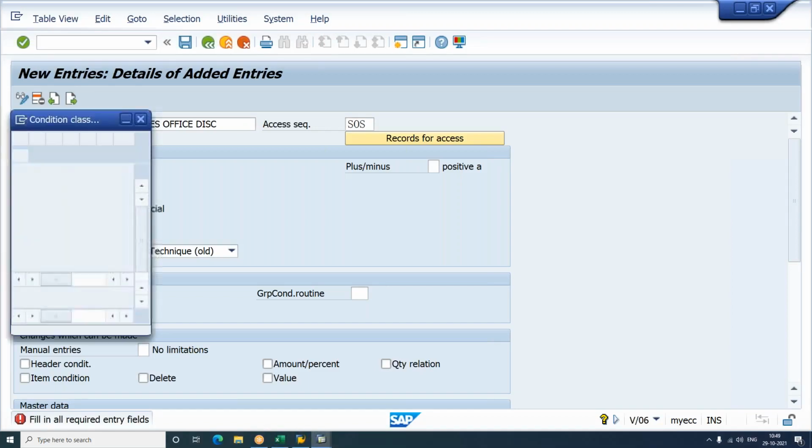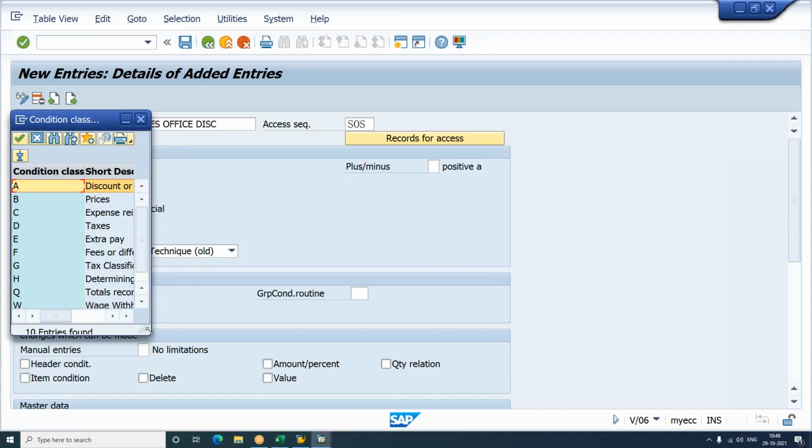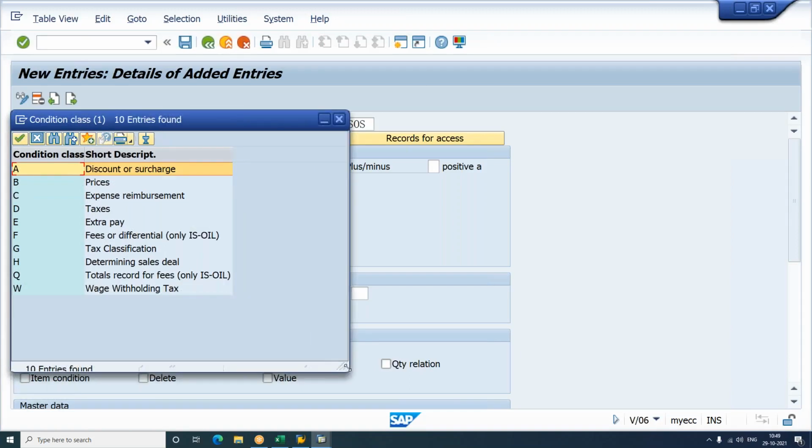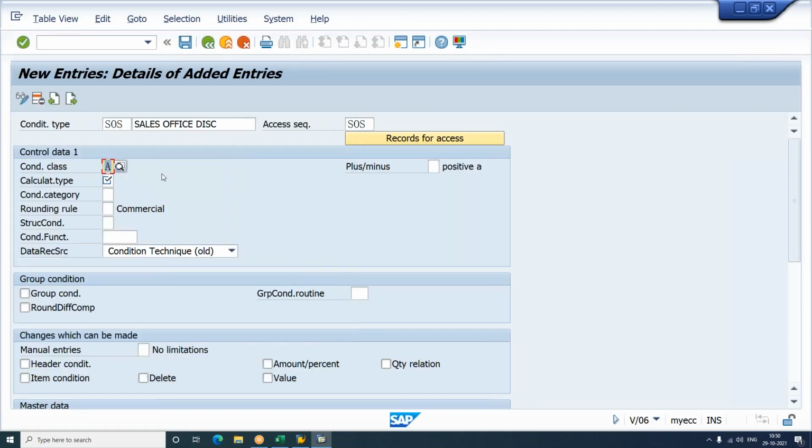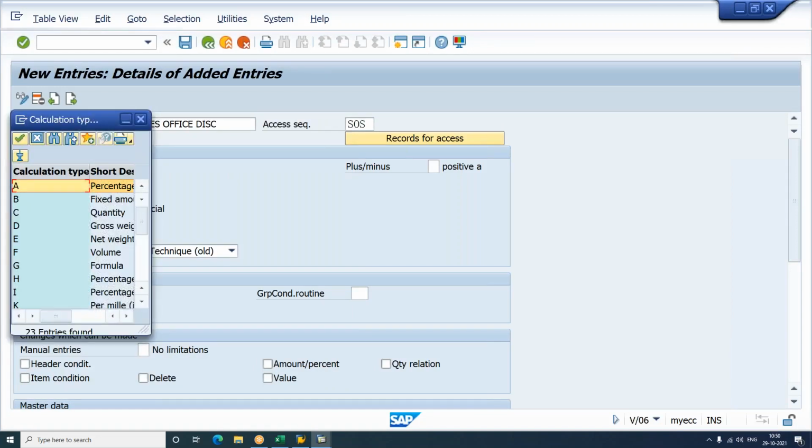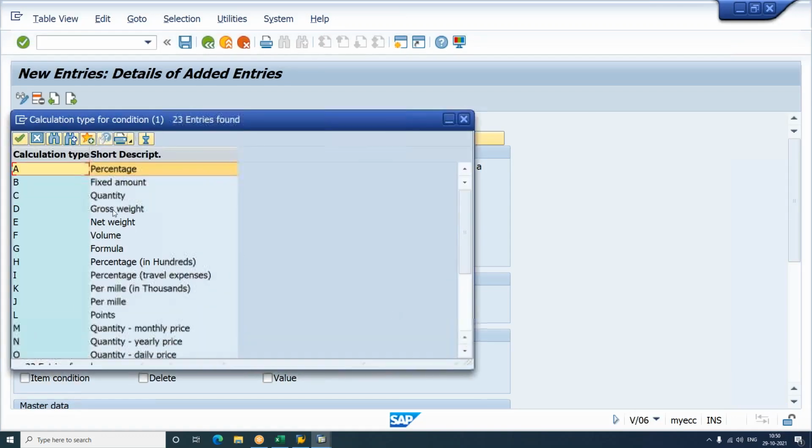So here, I'm trying to specify this particular field by rule A. I'm trying to tell the system this condition type is going to be acting as a discount or a surcharge condition type. So I'm trying to maintain it as A, followed by calculation type. How you're going to be offering the discount, whether based on percentage, based on fixed amount, based on quantity, gross weight, net weight, the different calculation types. So here I'm going to be offering the discount based on quantity. I'm telling the system it's going to be offered based on quantity per unit.